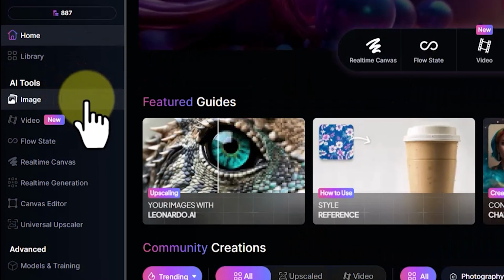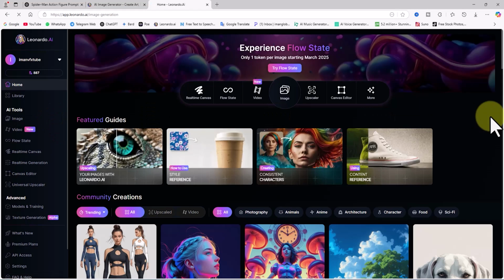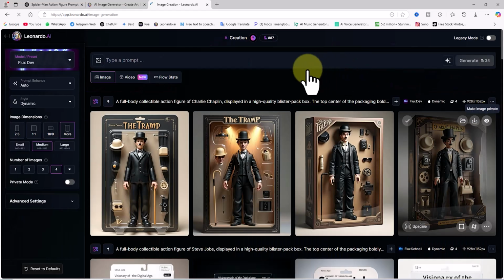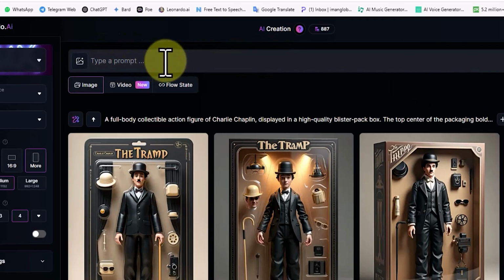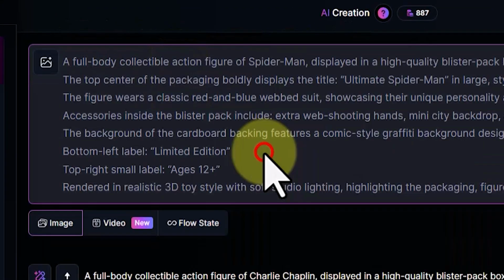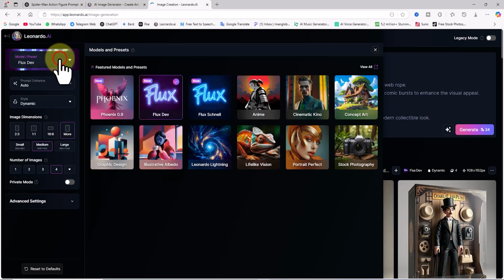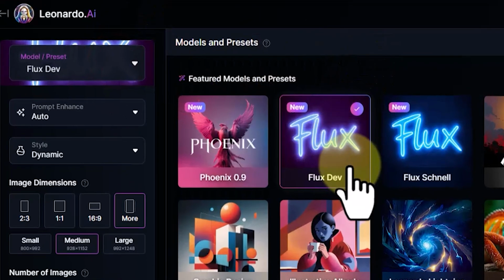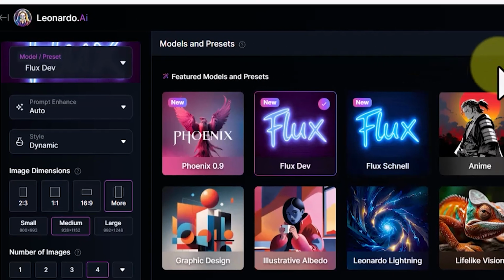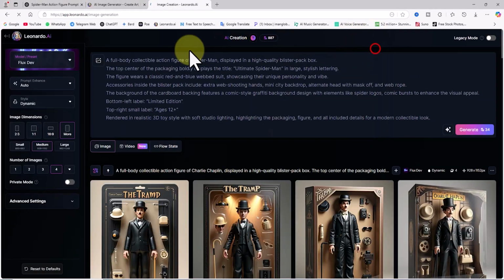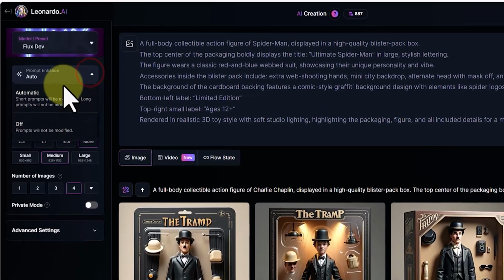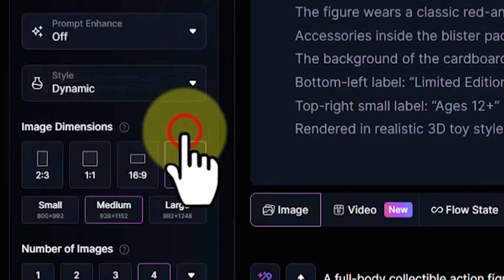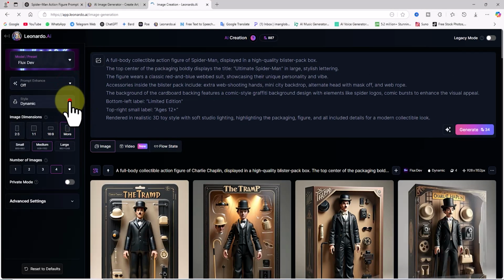From the left-hand menu, I click on the Image option. This opens Leonardo's new image generation panel. At the top, there's a prompt box where I paste in my prompt. From the drop-down list labeled Preset, I select Flux Dev, which is one of Leonardo's latest art generation models. I set the Prompt Enhance option to off so the prompt stays exactly as it is. This style option should be set to Dynamic, which works well here.